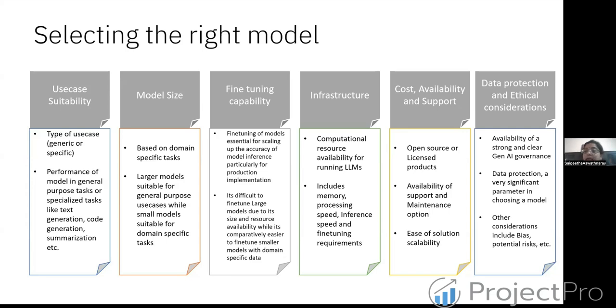Recently, I was speaking with a banking client. The client is keen, because of the data privacy that is in place within their organization, to fine-tune a model with their own data that is not available to their competitors or any other external person. So they want their own customized model. That's where fine-tuning comes into play. If your use case and your organization require a customized model, then you can go for fine-tuning. And you can also decide your model based on the fine-tuning capability.